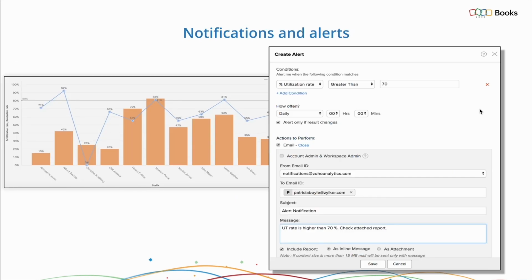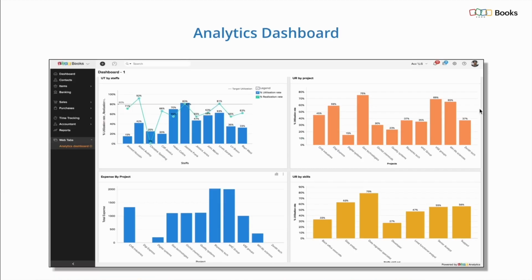We can also set notifications and create alerts. This particular alert that I've set is to tell me when the utilization rate of any of my employees crosses 70%. You can then combine the reports to form a dashboard and show this dashboard right within Zoho Books itself using either the Web Tabs module, or if your Zoho Books organization is in the Ultimate plan, you will be able to see all the reports you have created from Zoho Analytics within the Reports module of Zoho Books directly. So you don't have to log into another app to view the reports each time.